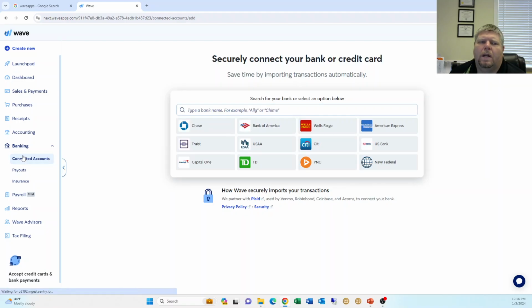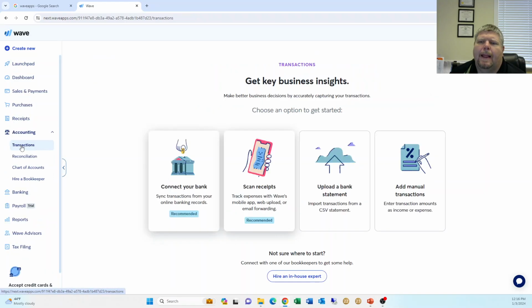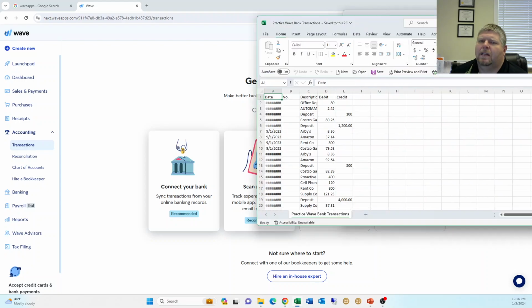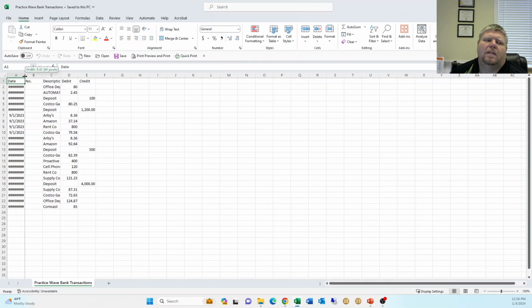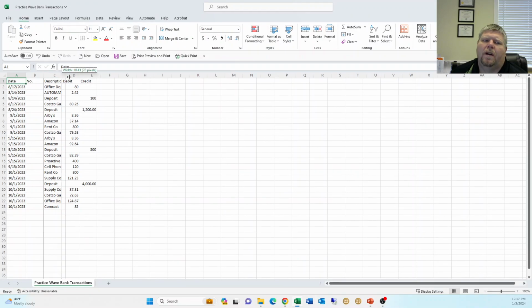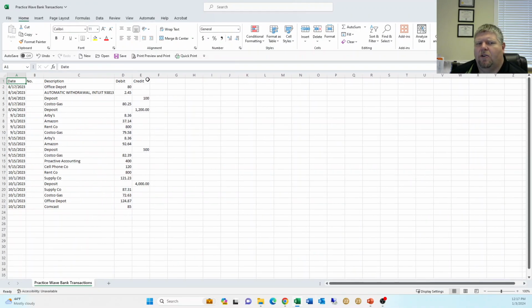Okay, so once you have your, you need to upload transactions. So I'm under accounting and under transactions, and let's say I have a CSV file already of my transactions, and I actually have one that we will use. Let me just show you a sample of it in the CSV file. So this is essentially a download from a bank, and it's just transactions I've created.